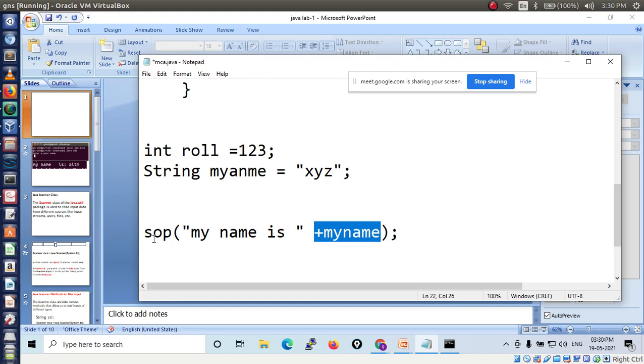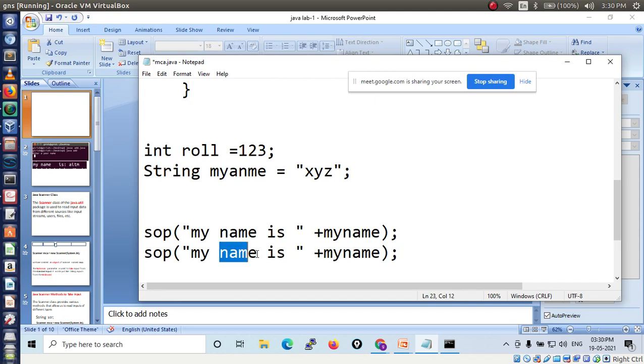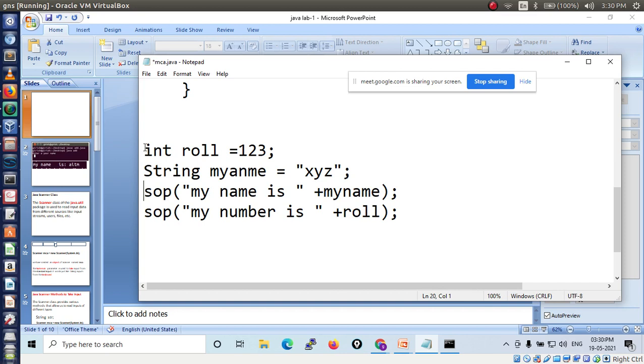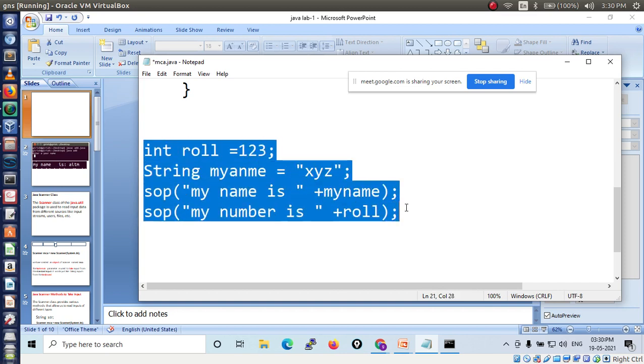Then next I need what? Roll number, or my number. So my number is, and my number is stored in which variable? roll. So here you have to write roll, R-O-L-L. That's it. This is a simple program to display your name and roll number. Have you understood this concept? Reply. Will you write a program for this? Please write.